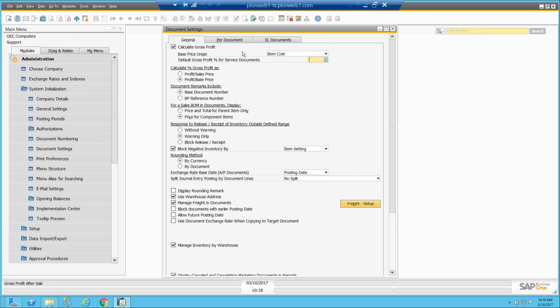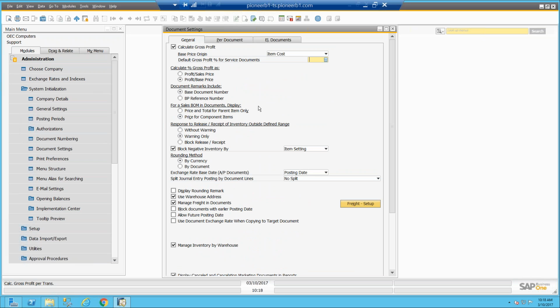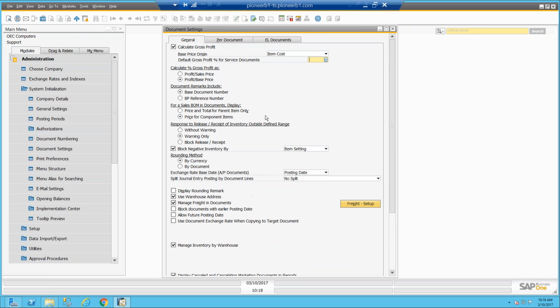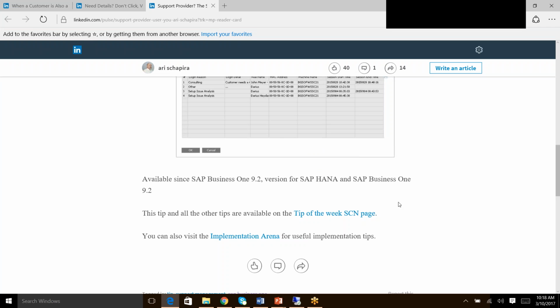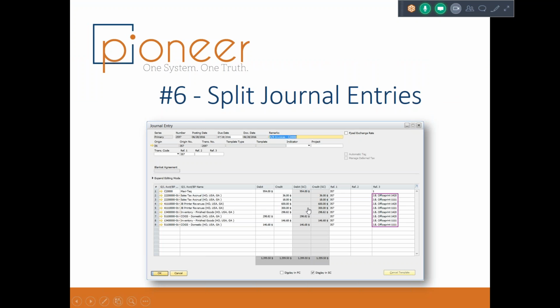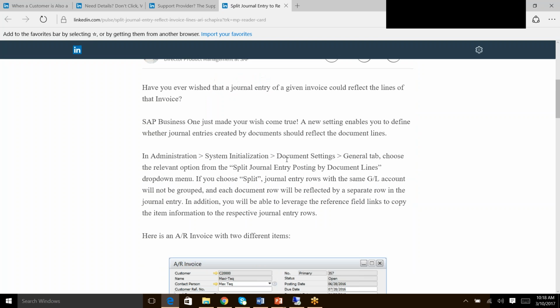and if you go to the per document, let me see, where is that? It happens. What's the definition? That's why we have that tip. So I can go into the presentation, click on that to open the tip. We'll see exactly where is that definition. It's document settings, general tab, choose the relevant split journal entry.